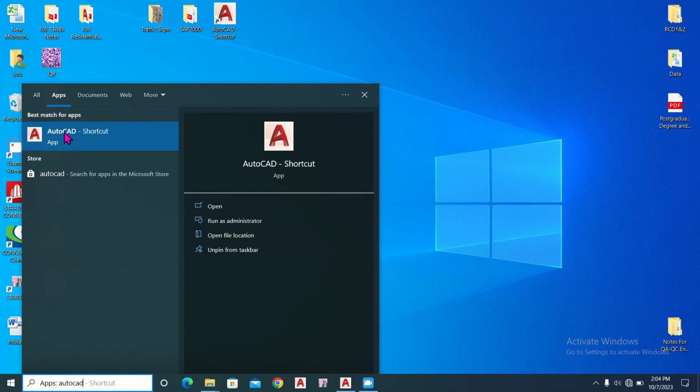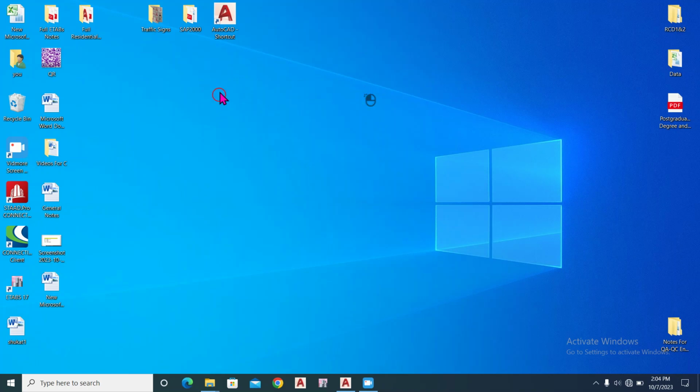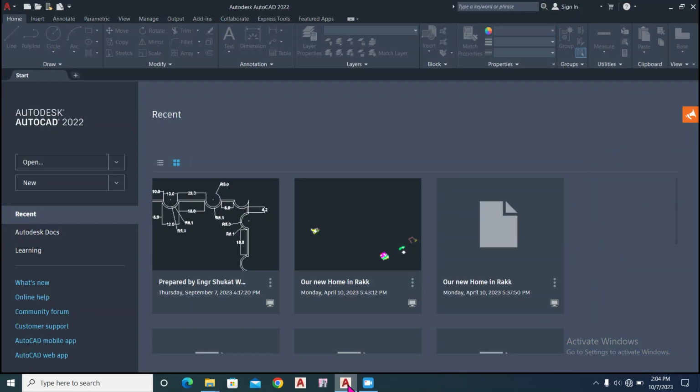The AutoCAD file will open when you double click on this icon, or you can also open it from this menu. This is AutoCAD, you can double click to open. Once you open your file for the first time, this screen will appear.